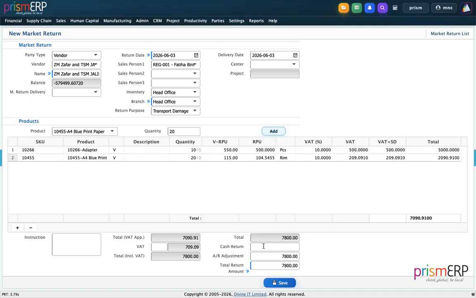Here we can select cash return or AR adjustment depending on how the return will be handled. Cash return means we give money back to the supplier for the returned goods. AR adjustment means instead of giving cash, we adjust the return amount with what the supplier owes us, so it is adjusted in their account balance. Let's say we are going to return this much, and the rest of the amount will be adjusted later. Once everything is completed, click Save.